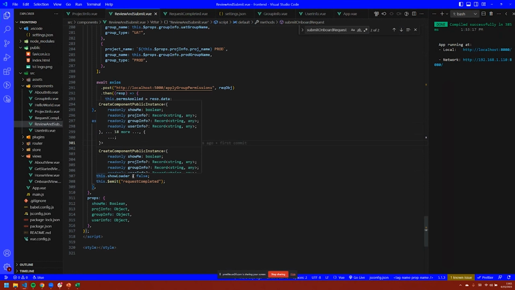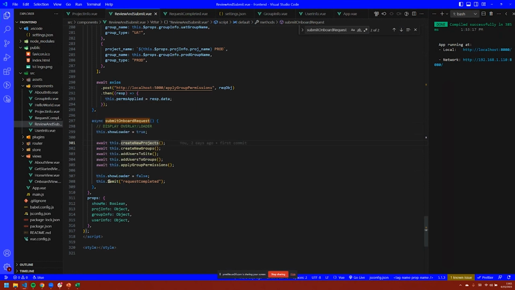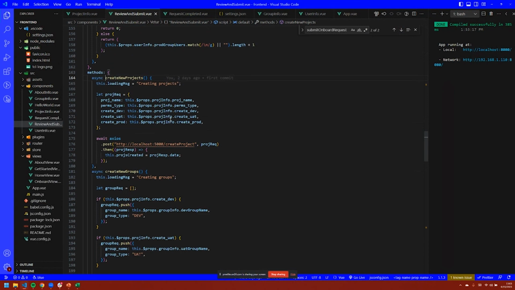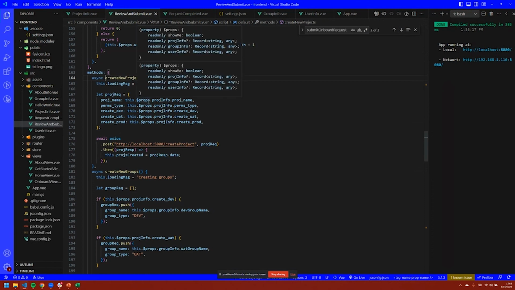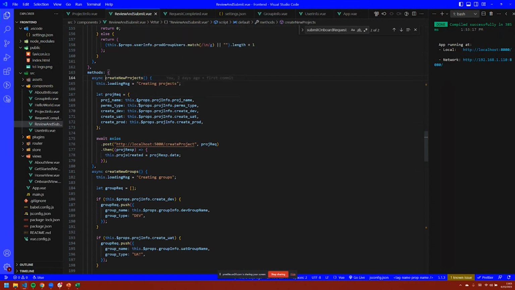And then I turn my loader off, and then emit is a Vue.js thing that basically says, hey, announce that something happened so that the rest of the application knows it. So if we look at one of these methods, for creating new projects, I'm setting a loading message, which is what appeared under my spinner. And then I'm getting some information from the props, which is information passed in to this component as I go through the step. So don't really need to worry about that.